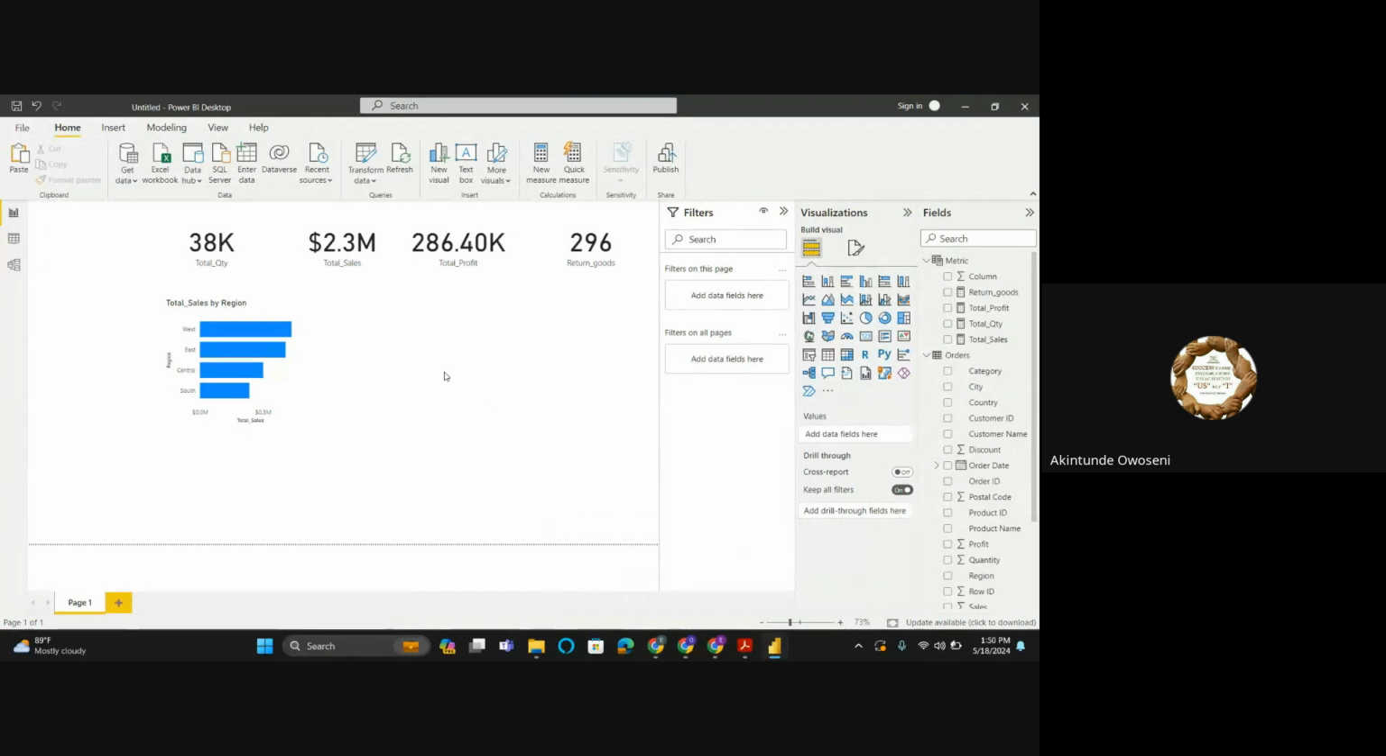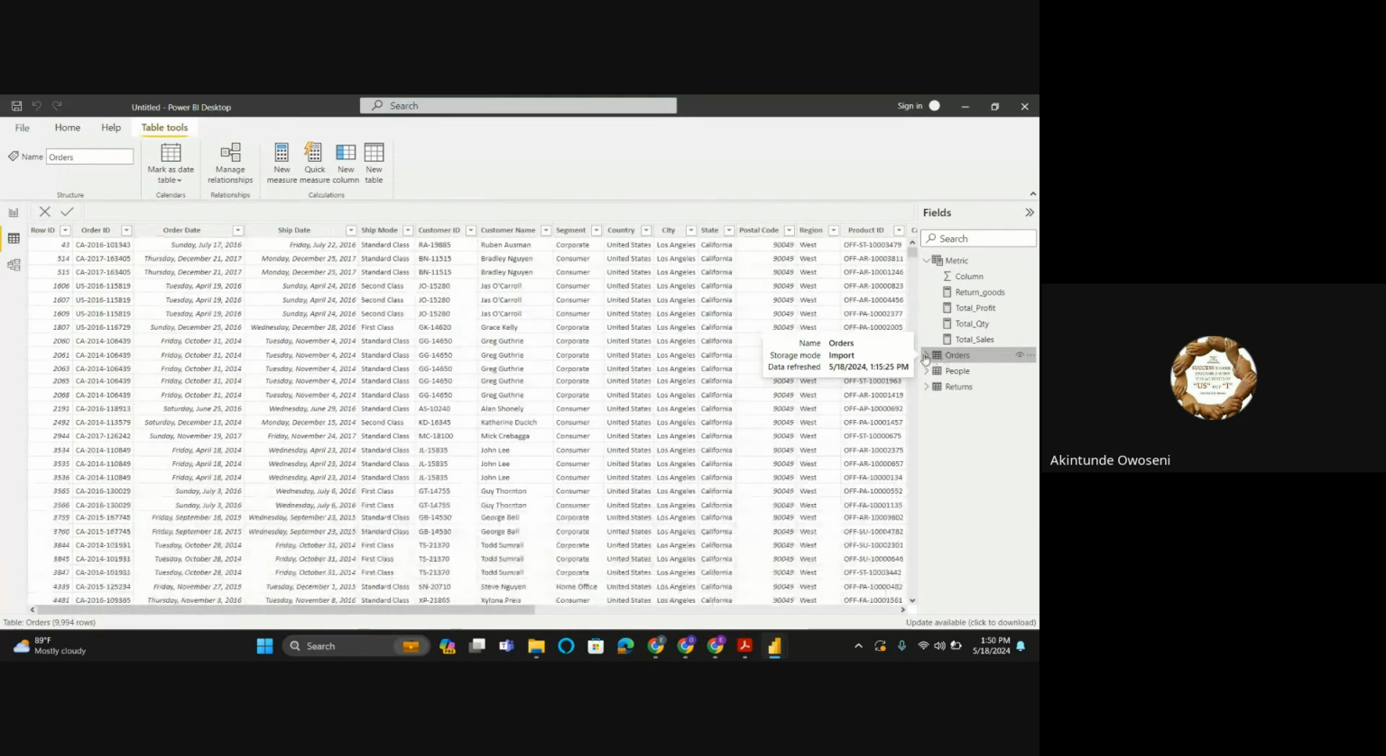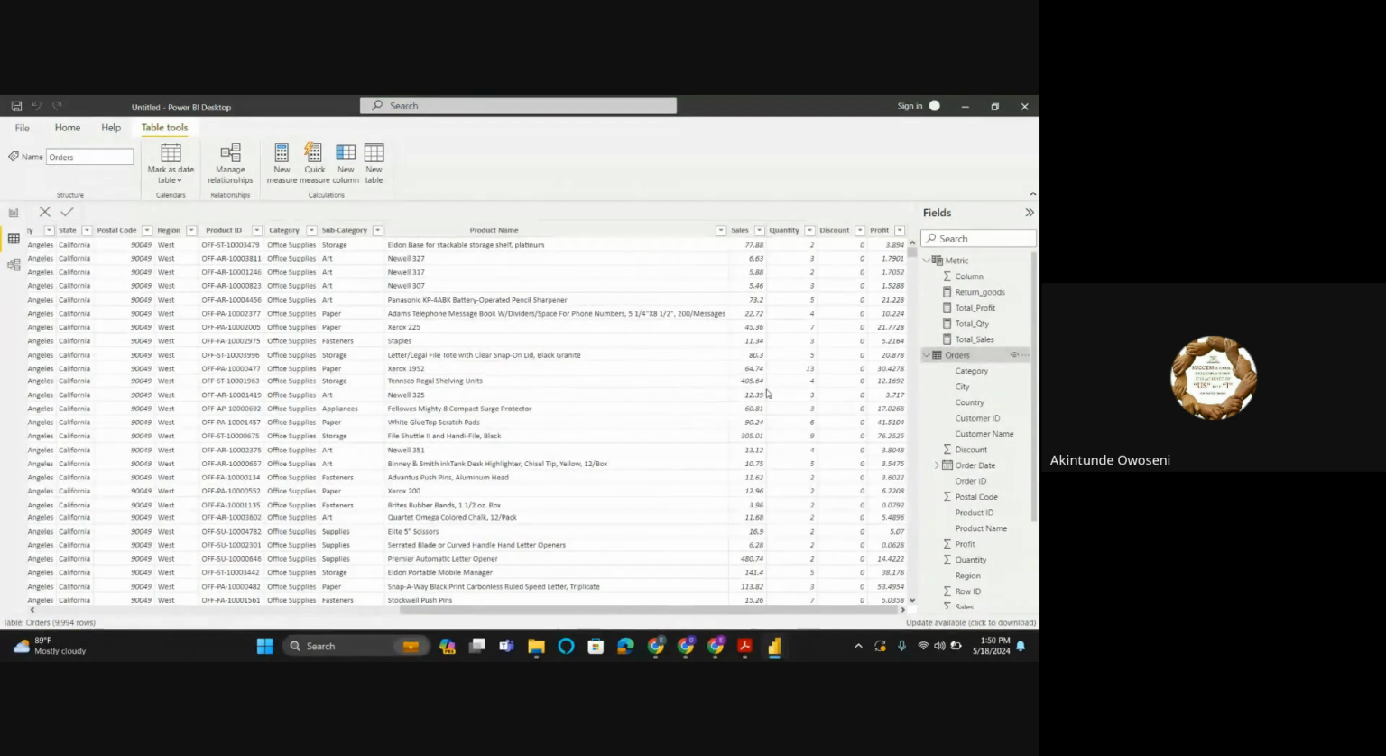These are the distinct values. But when you match the number of returned items with the fact table, that's the source table, you discover that there are actually 800 instances of returns. There are instances where you have one order, but 3 or 4 different items that are returned together.